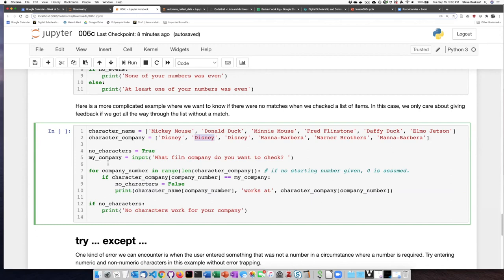So we will go ahead and step through each item on the list one at a time. And each time there's a match, it'll change no characters to false, and it'll print the name of the company and the character. And it doesn't matter if it sets no characters to false several times. As long as it happens even once, it'll get changed from true into false. If it steps through all of the companies and there is never a match, then no characters flag will never get changed from true into false.